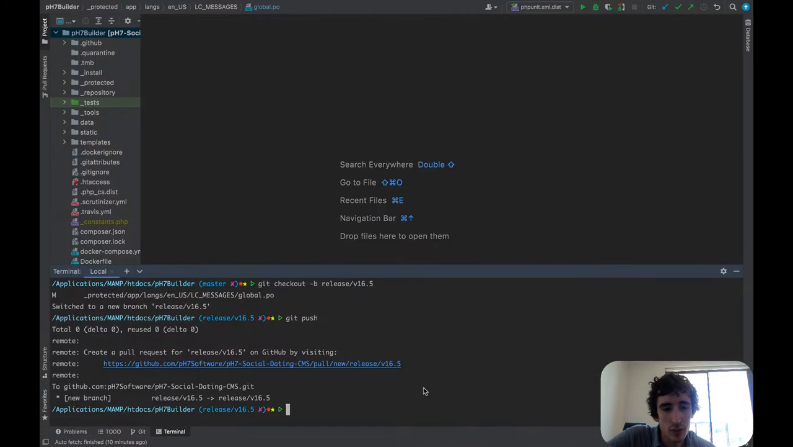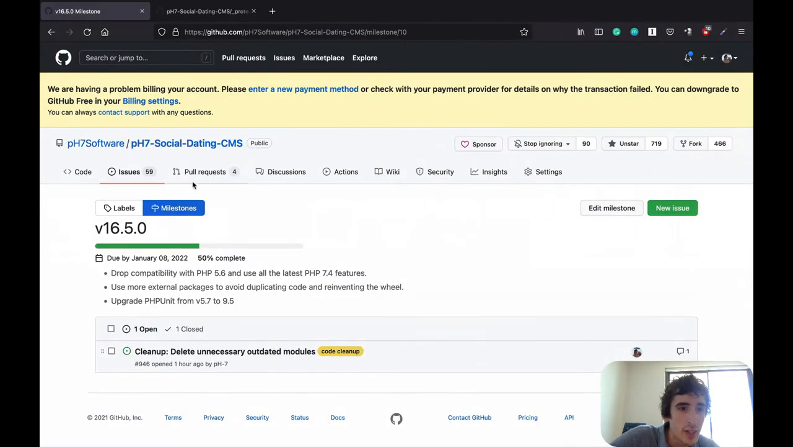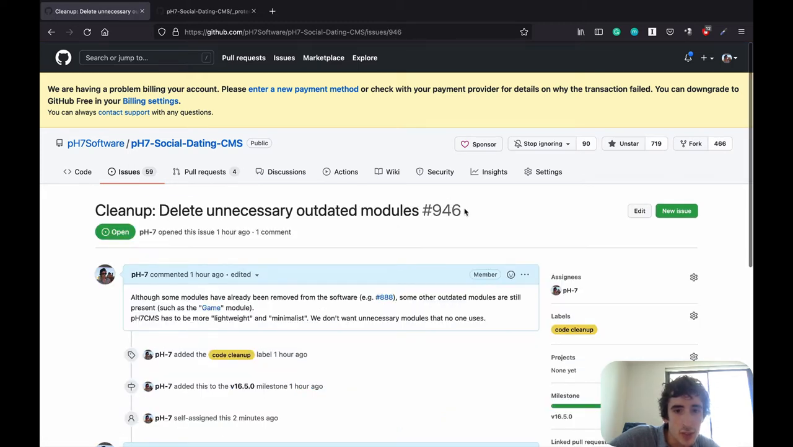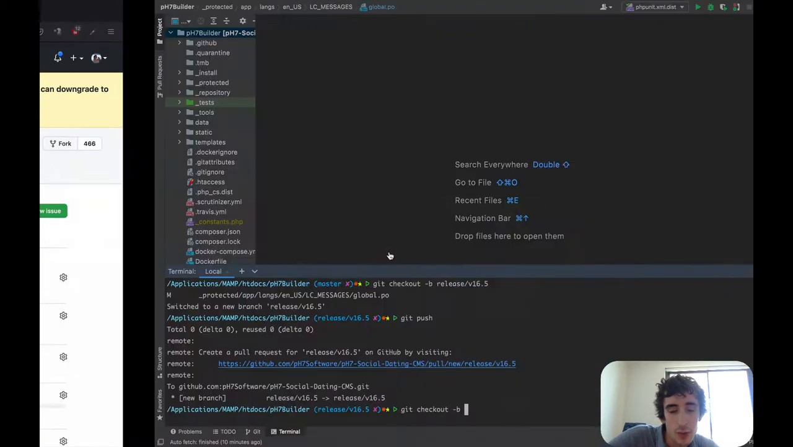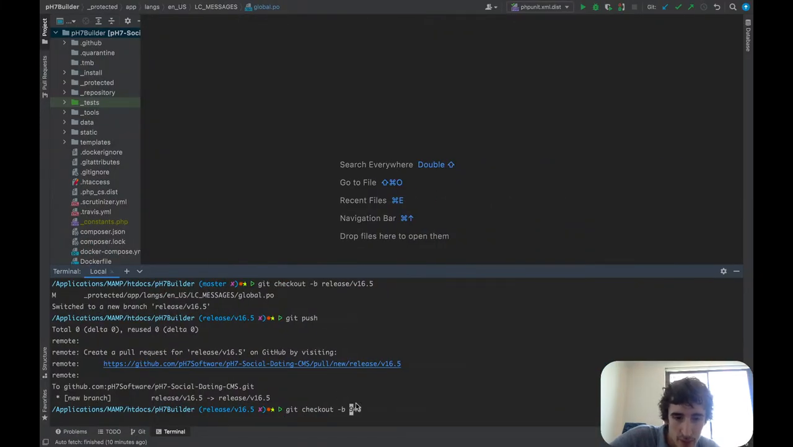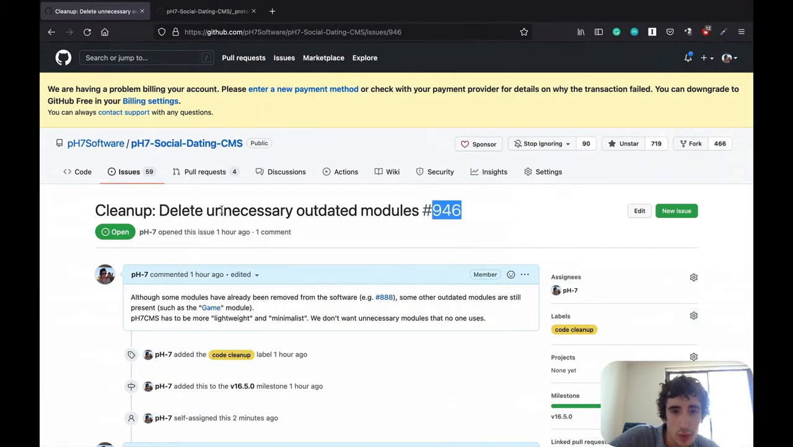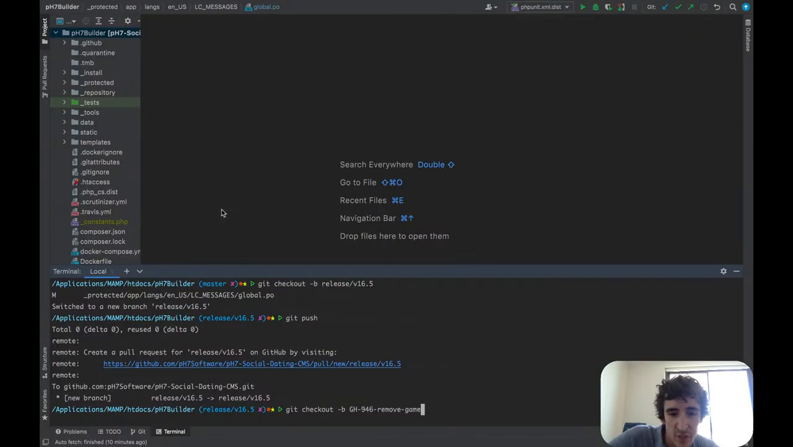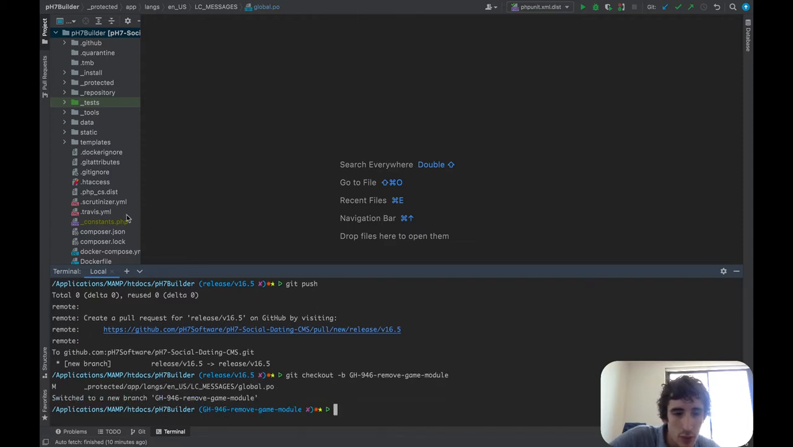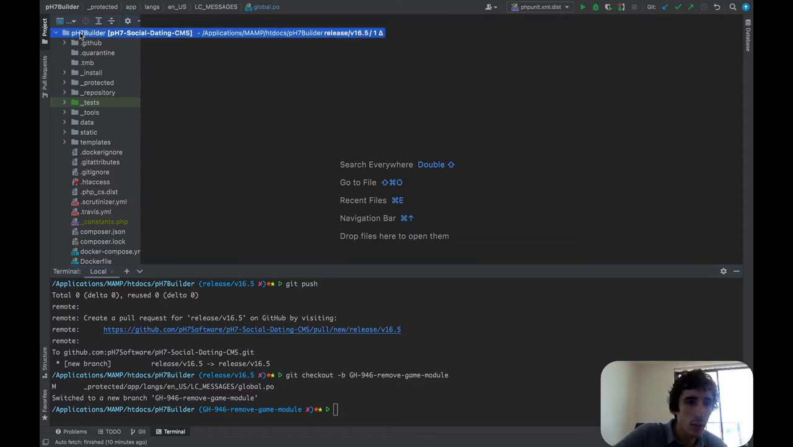And inside of this release branch, I will create a ticket branch, let's say. So what will be my ticket? Maybe I will take the ID, so it should be GitHub 946, and it will be remove game module. OK, clean module, beautiful. This is done, and here let's start and let's remove the game module.